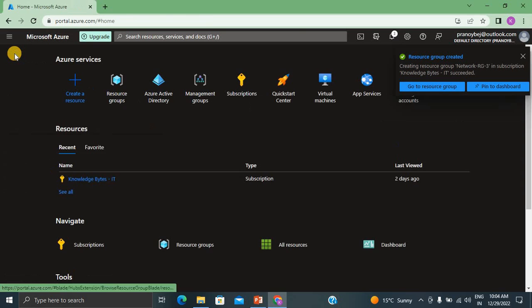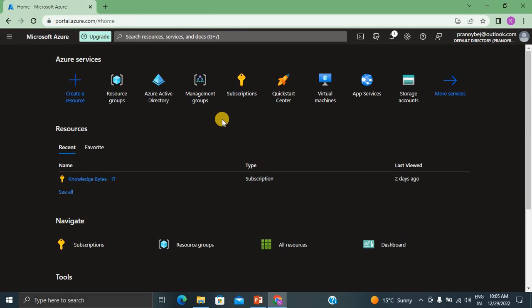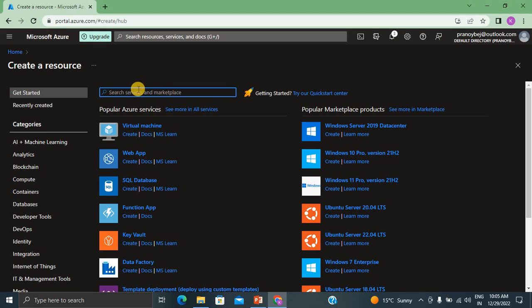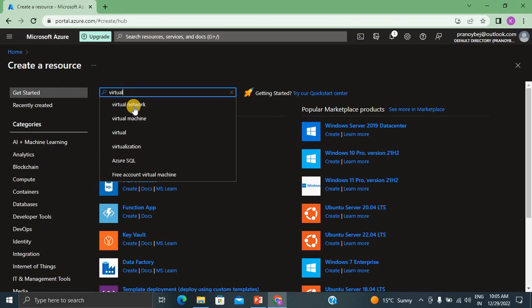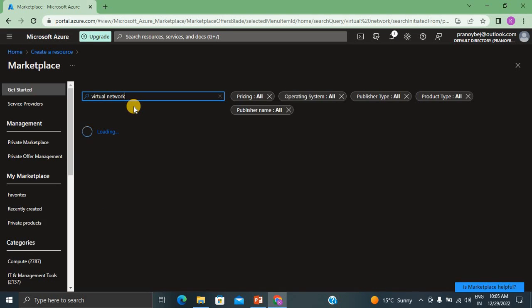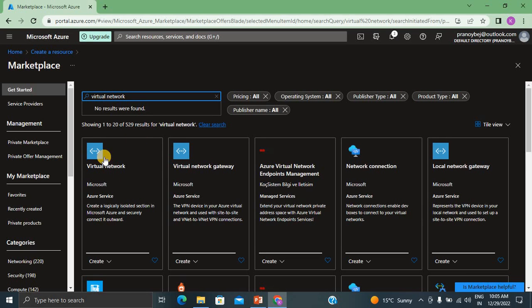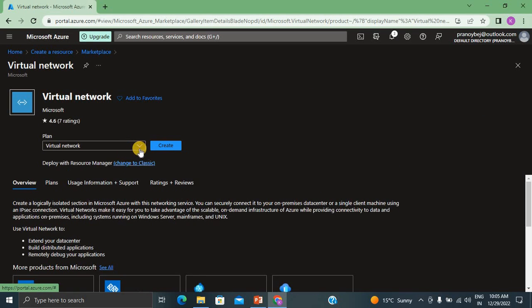Now, if I have to create the VNET that we are discussing, which is nothing but a software-defined networking system within Azure, which allows your resources to communicate over the Azure private channel, I'll start by clicking on create a resource. Then in the search services, we will type virtual network. We'll choose the first option, called virtual network, and click on create.